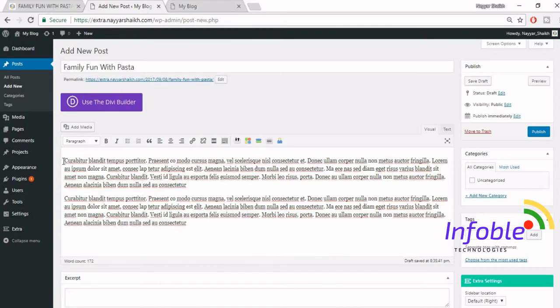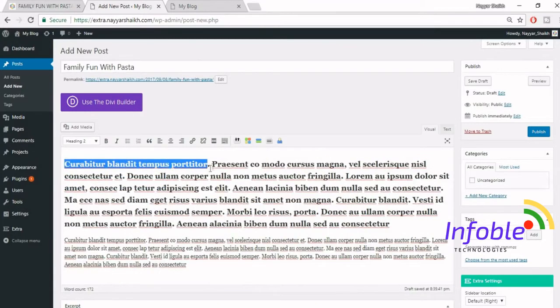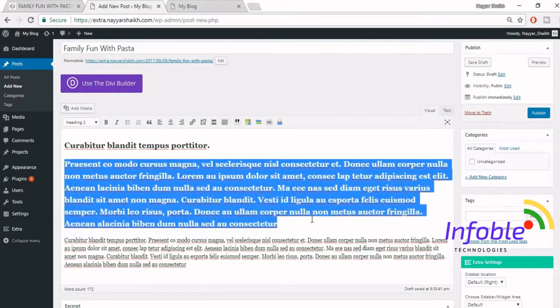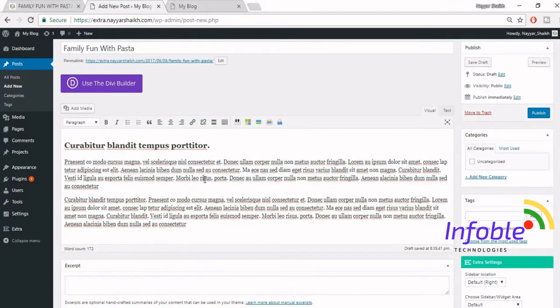You have some options over here. For example, if you select this particular portion and you want to make it a heading 2 section, you select from here and select heading 2. We don't want all of this as heading 2, so we can select all these things and from here select paragraph. Now if you want to make anything bold or italicized, you can just select that particular letter and make it bold, italicized, and so on.